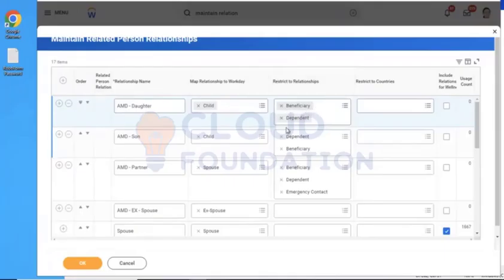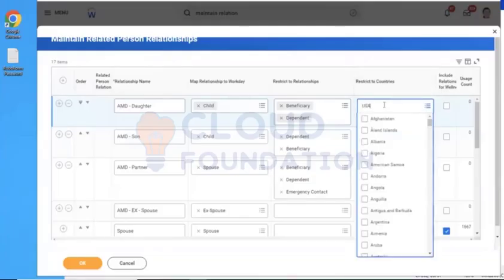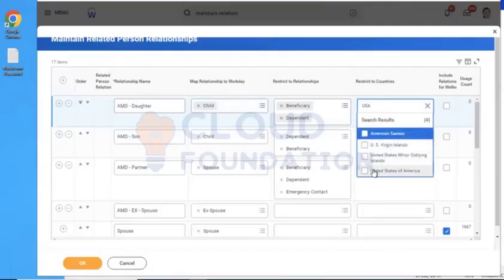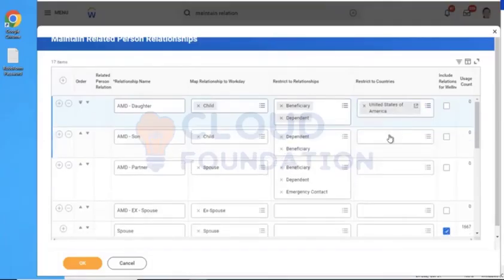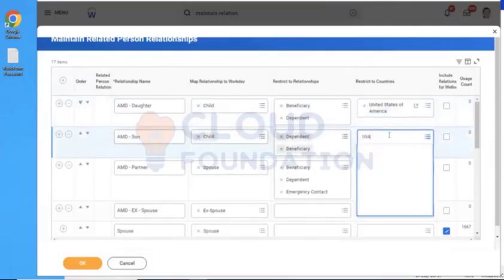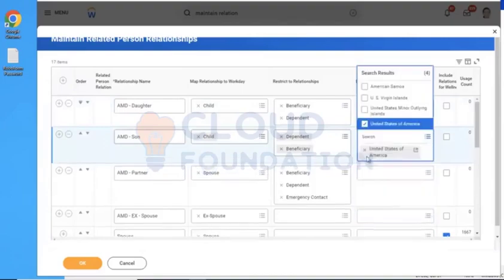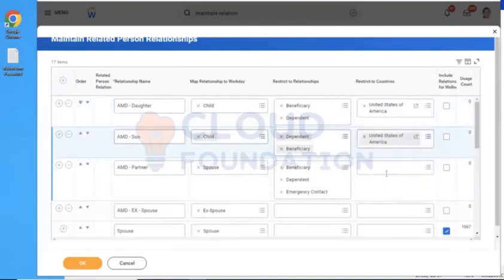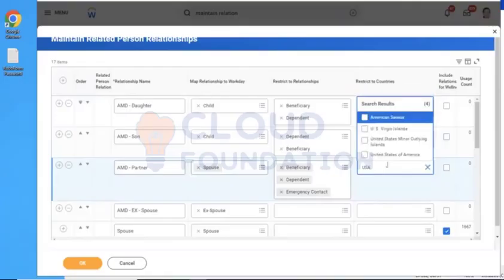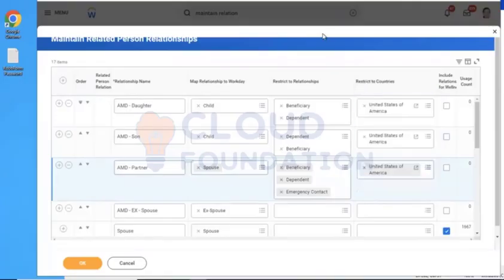This is setup, right? While we test now, we can see all these details. Restrictive countries. Would you like to display all these four relationship types only for a specific country? If yes, select the countries here. USA. So these relationship names are applicable only for country USA. If you're assigning benefit plans, then in USA only these are available. If you're assigning benefit plans other than USA, these won't be available.